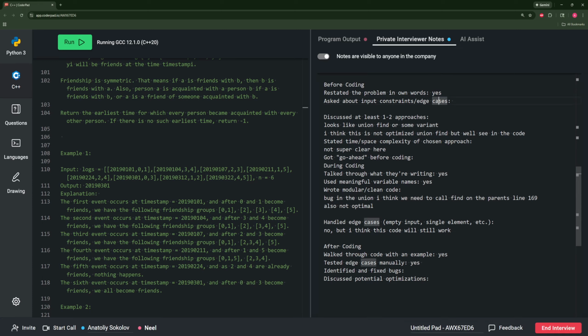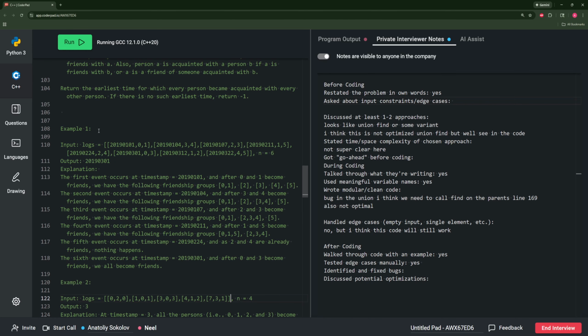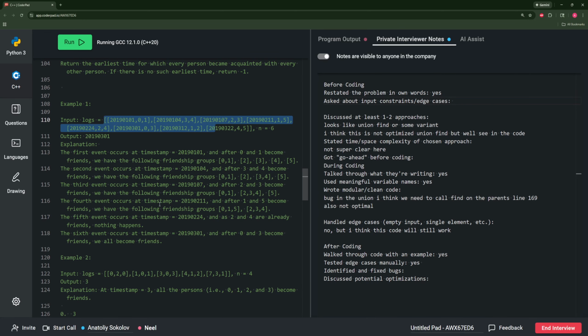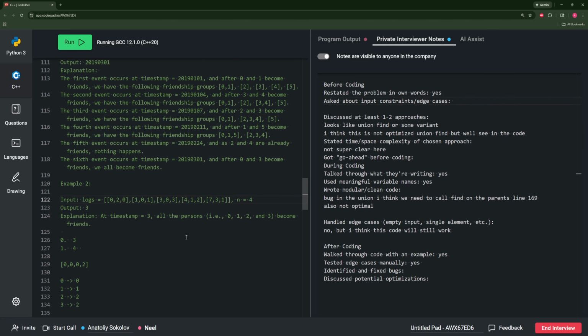In the second one, you restated the problem once again. You talked about input edge cases. You didn't ask if the timestamps were sorted, but you sorted anyway, so it's fine. I'd probably just ask, because in both examples they are sorted, and if they are, then you don't have to sort, and that saves you some time.